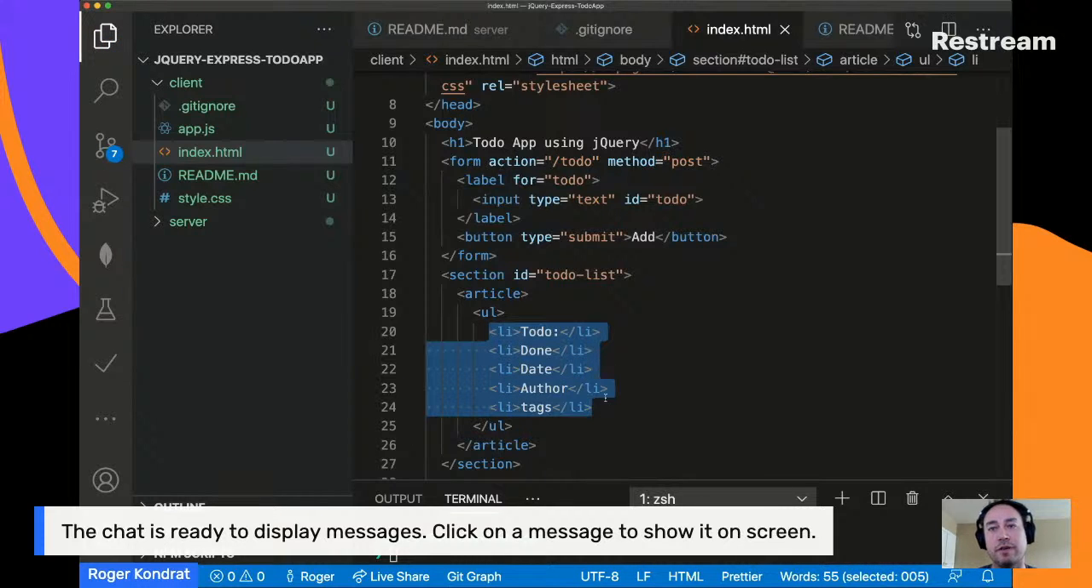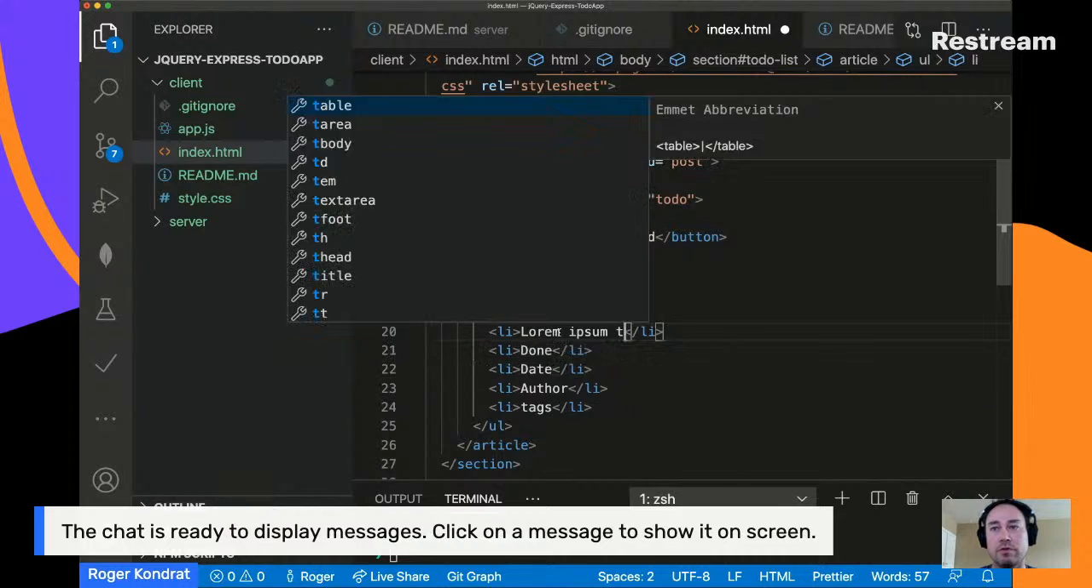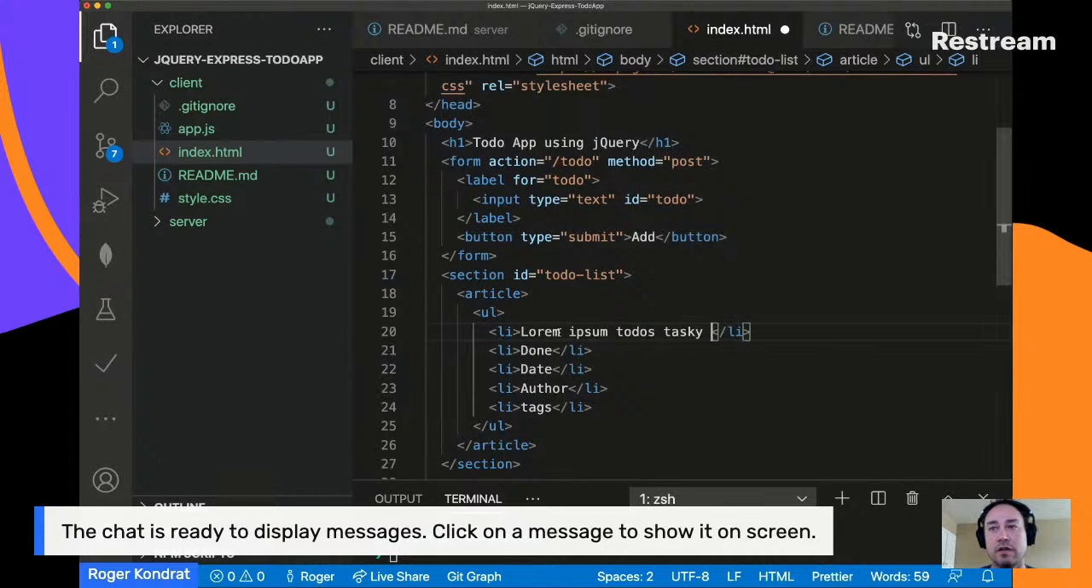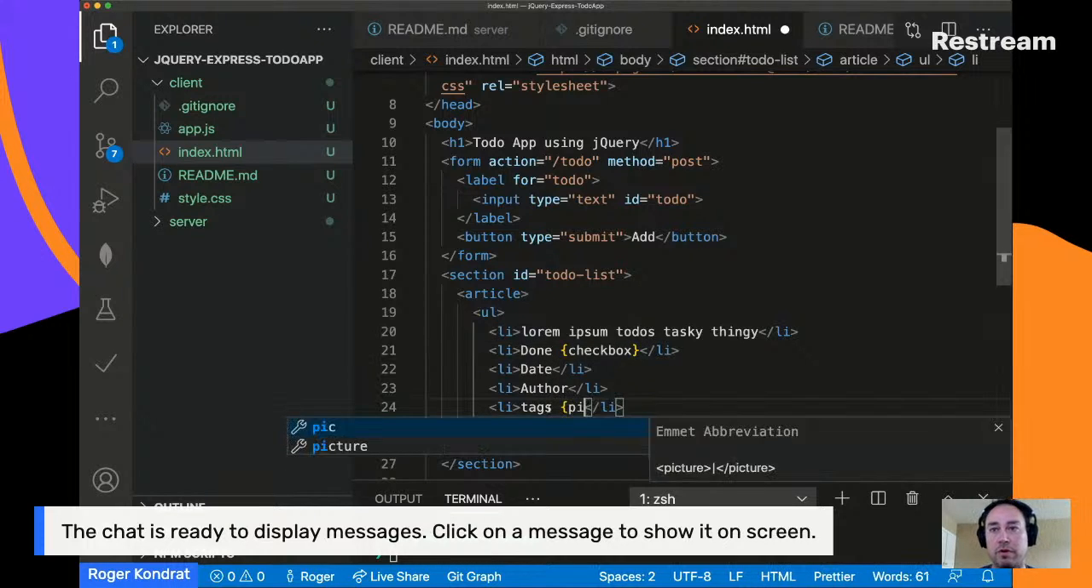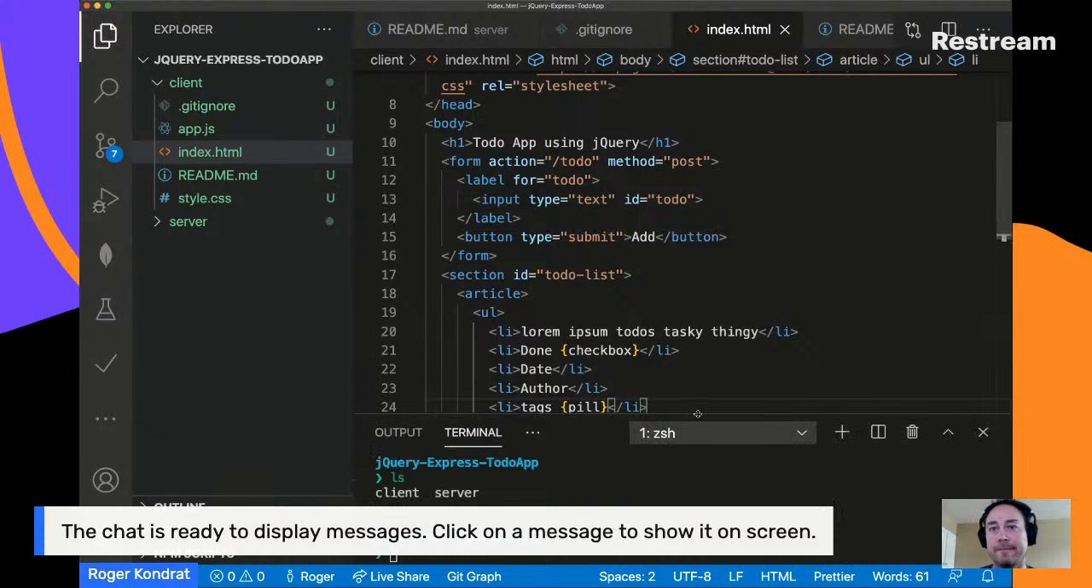I just need something. And this is literally going to be like Lorem ipsum, to-do, tasky thingy, like that. And then this is going to be probably like a checkbox thingy, and then this will be fine. And then some kind of pill-ish thingy. That's probably what we're going to go with there.